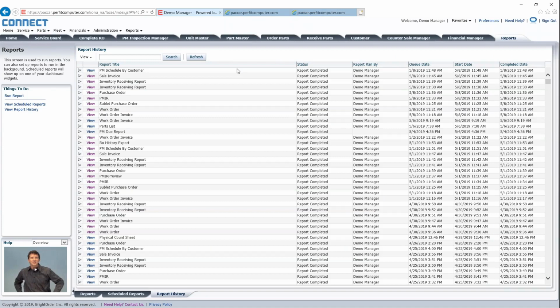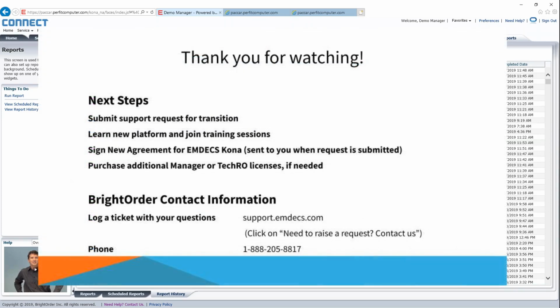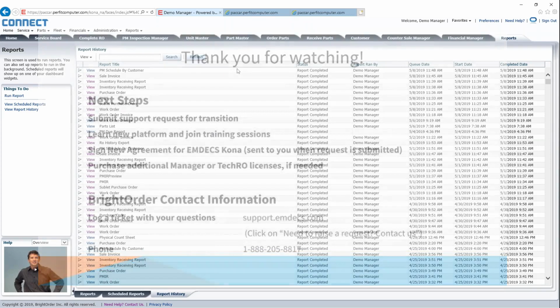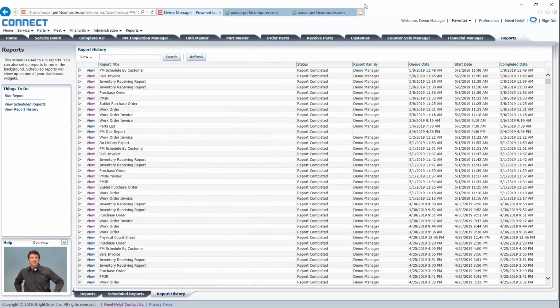Those are the main functionality I want to go over. So hopefully, the Kona platform is definitely a lot easier to learn, and we added additional functionality to make it a little more full-featured, especially from the repair side, specifically technicians. So if you want to transition over to the Kona platform, the first thing you want to do is log a request if you have not already done that.